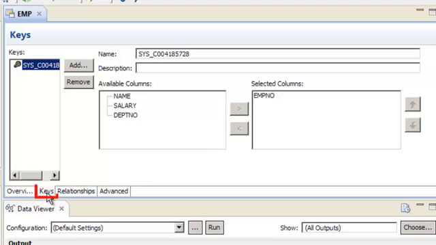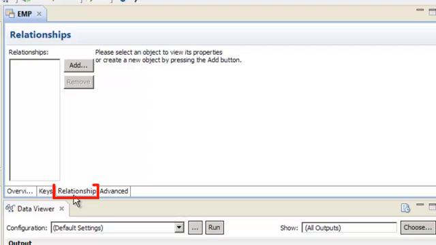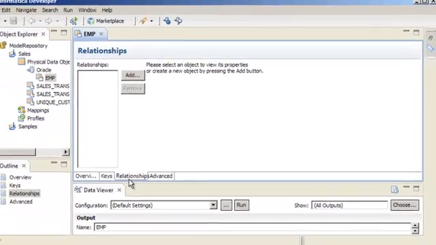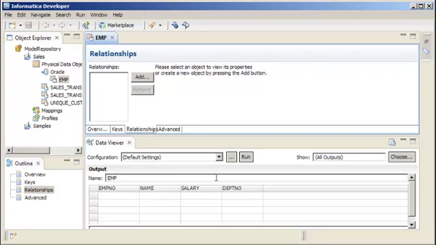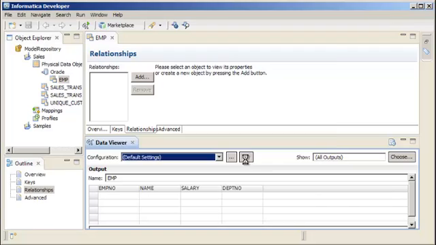In the Keys view, you can add or remove primary keys. In the Relationships view, you can define the primary key and foreign key relationship between relational data objects. Now we can use the Data Viewer view to preview the data represented by the relational data object. Click Run to preview the data. The table contents appear in the output window.